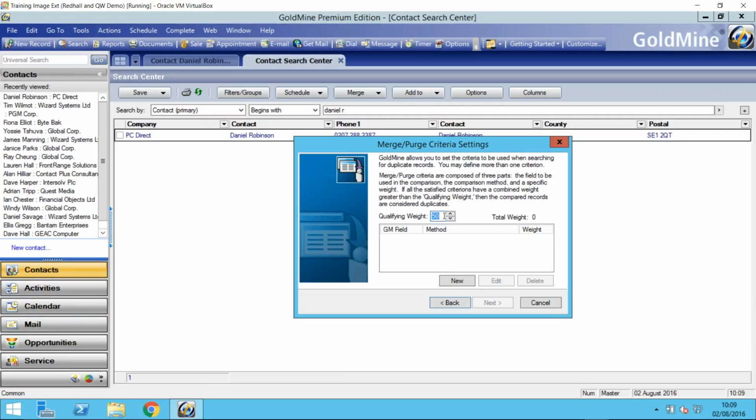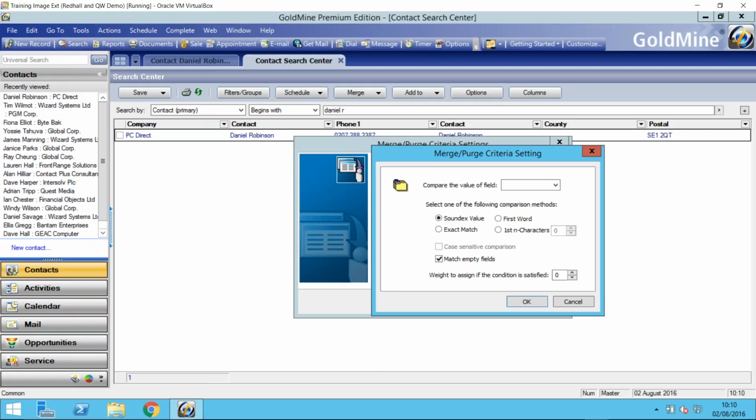And when you select more than one field, you apply a weighting, a number of points against those fields. And if the combination of all of those fields goes above this qualifying weight here, the merge purge will take place. So I've got, this is the default setting here, 50. So maybe let's select a couple of fields and we'll apply 25 points to each. So if both fields have an exact match, the merge purge will take place. So here we go, click new.